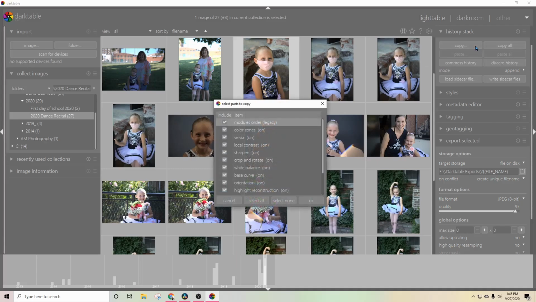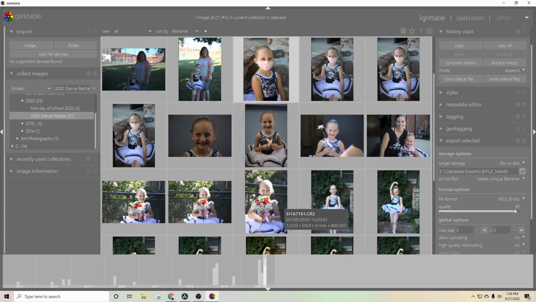So I'm going to copy this history stack, and it pulls up this nice little pop-up window where I can click on or off the things that I may not want to copy over. So anything checked is going to copy and paste over to the next photo. Anything unchecked is not. So I'm going to uncheck that second color zones, which is where I did the mask. I'm also going to uncheck crop and rotate because I don't want to copy that onto the next photo. The rest should be fine. So I'm going to hit OK because I've got them all selected that I want.